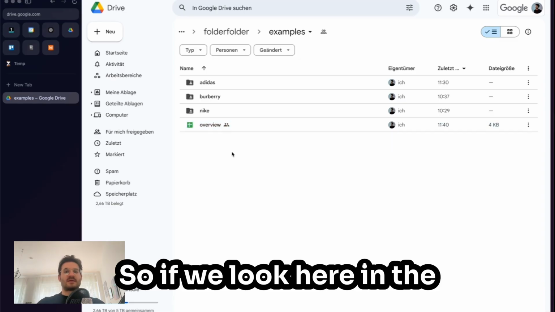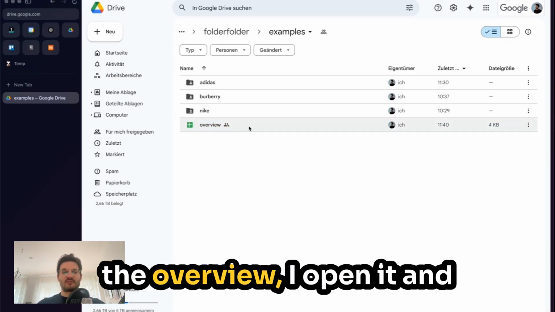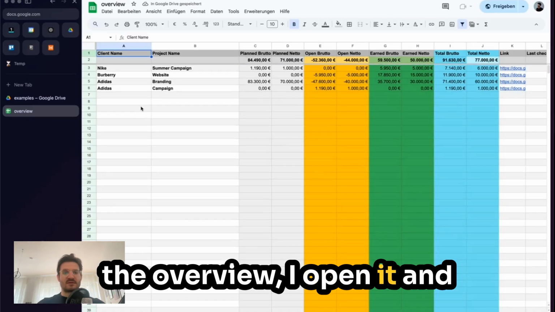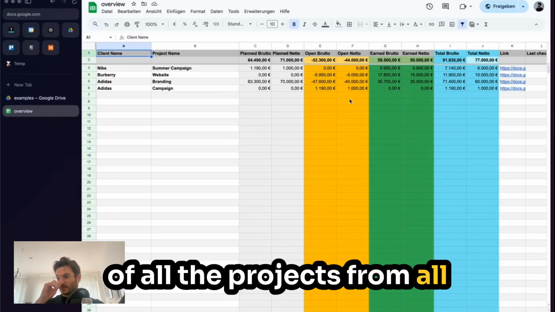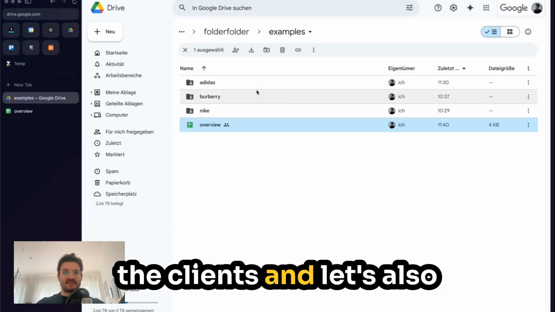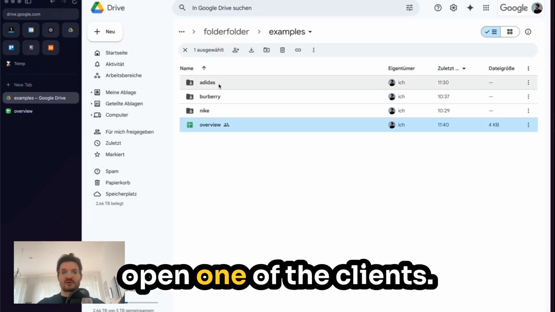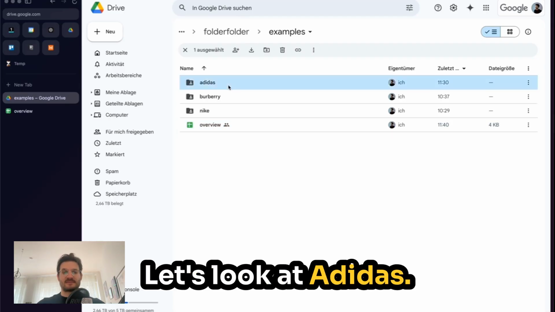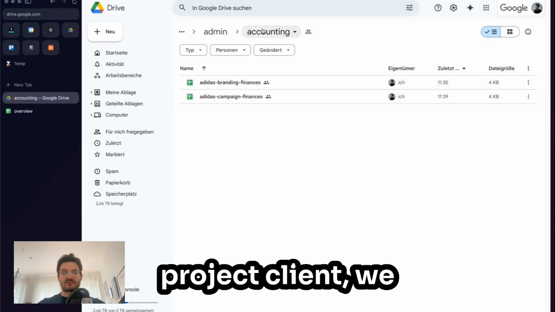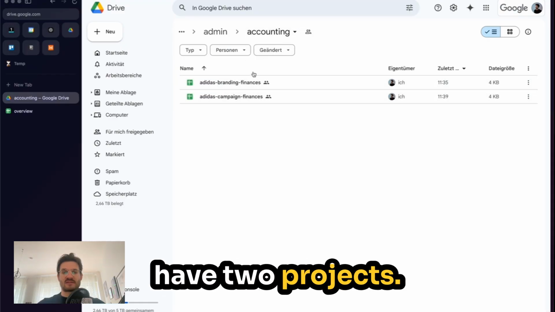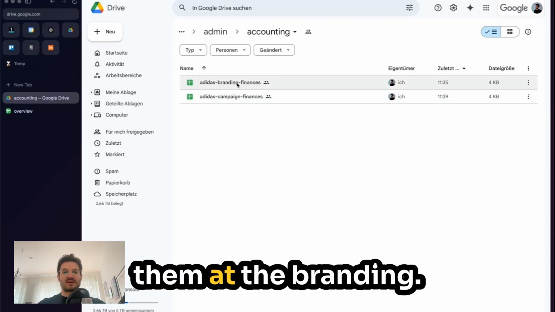So if we look here in the examples folder, we have the overview. I open it, and this gives us an overview of all the projects from all the clients. And let's also open one of the clients. Let's look at Adidas. In the Adidas client folder, we have 2 projects. Let's look at one of them, the branding.